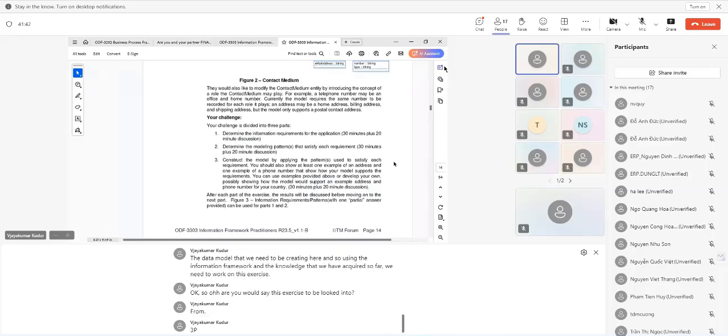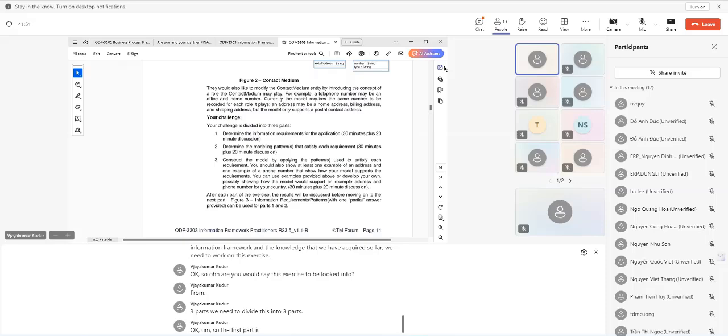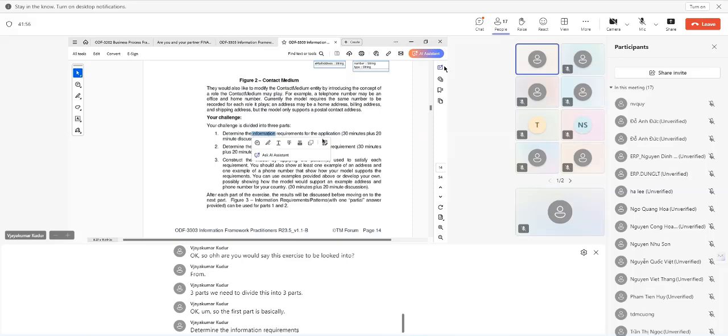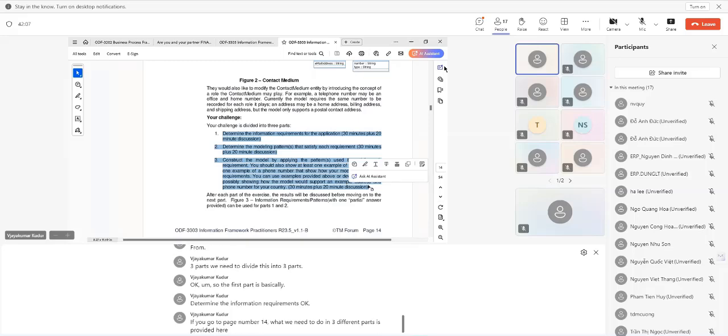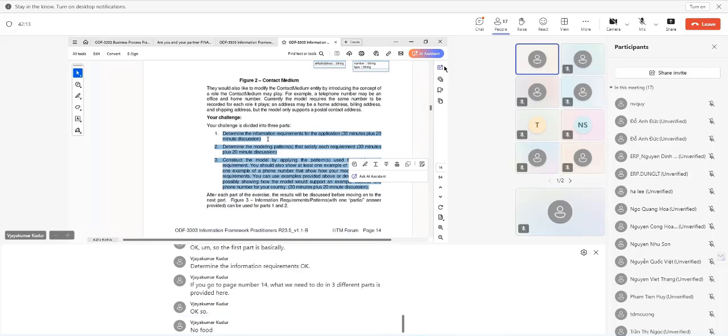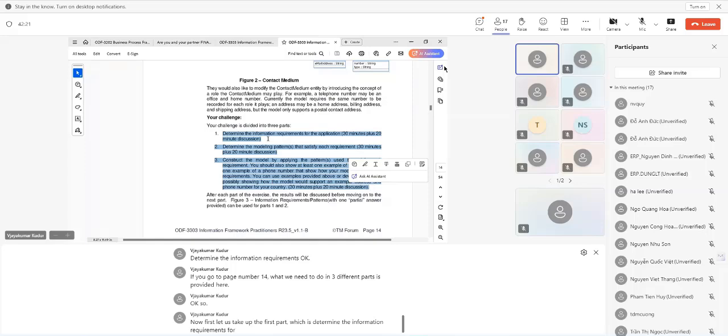I would say this exercise should be looked at in three parts. The first part is to determine the information requirements. If you go to page number 14, what we need to do in the three different parts is provided here. First, let us take up the first part, which is to determine the information requirements for the application.